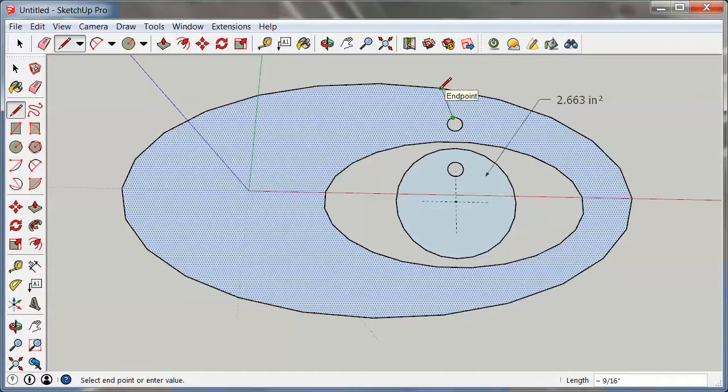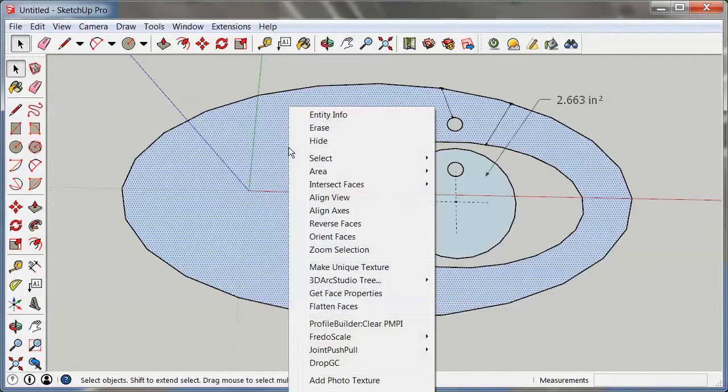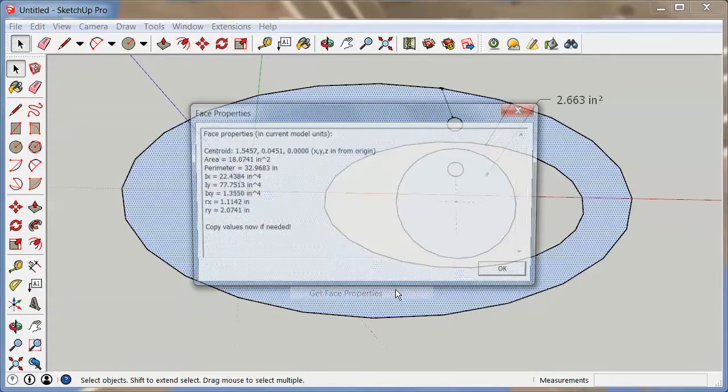All you need to do is draw a single line from the outside edge to the internal hole. You've got to do that for every internal hole. So since we have 2, there's one line that connects this guy, and there's one line that connects that guy. Alright, and at that point we're good, because then the centroid will be correct. So I'm going to go back to get face properties.